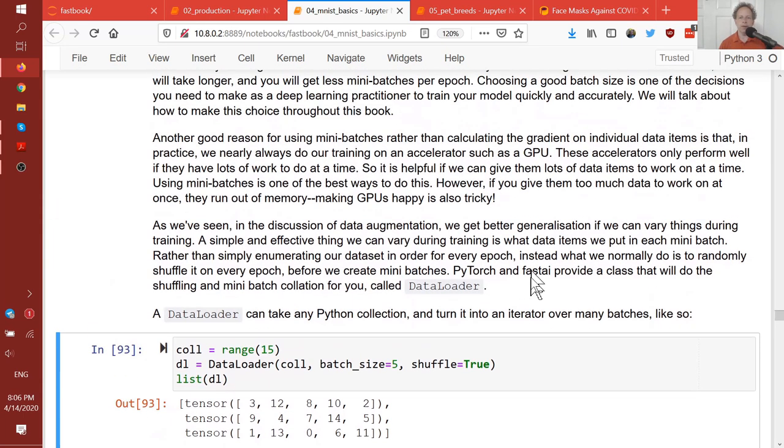Okay, so how do we ask for a few items at a time? It turns out that PyTorch and FastAI provide something to do that for you. You can pass in any data set to this class called DataLoader, and it will grab a few items from that data set at a time. You can ask for how many by asking for a batch size. And then, as you can see, it will grab a few items at a time until it's grabbed all of them. So here I'm saying, let's create a collection that just contains all the numbers from 0 to 14.